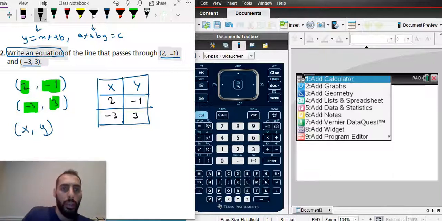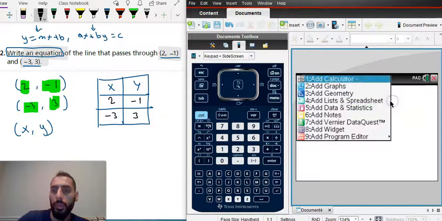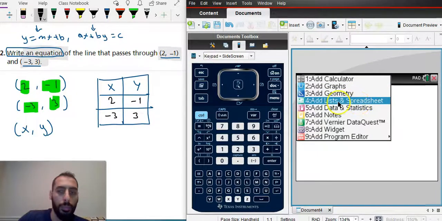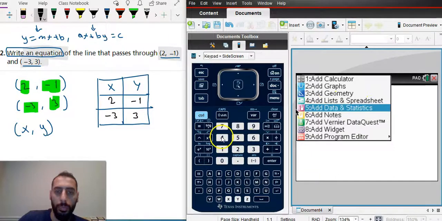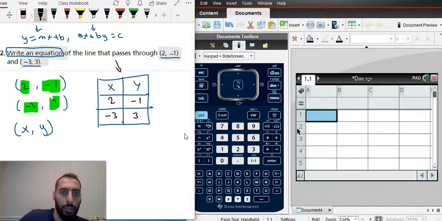So after you create this table from these 2 points, we are going to make this table on the calculator. On the calculator, on the main menu, we open a new document. From here, we choose list and spreadsheet, which is 4. You can click 4 or just click here. As you see, we have a spreadsheet, which looks like our table here. It starts with x and y.